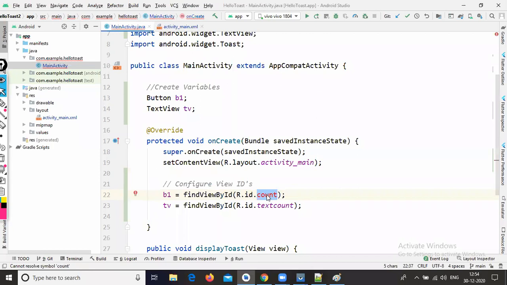In case it is red color, your project has an error. Okay, so that's why here I'm writing like this.